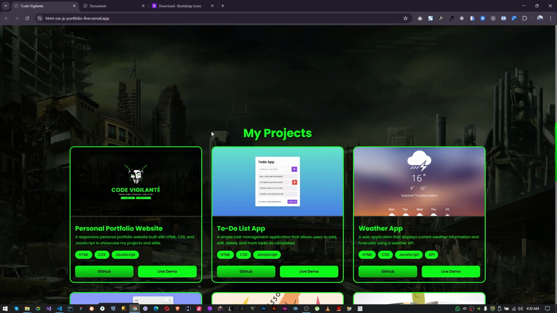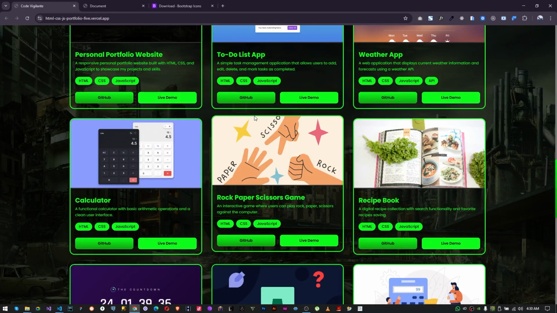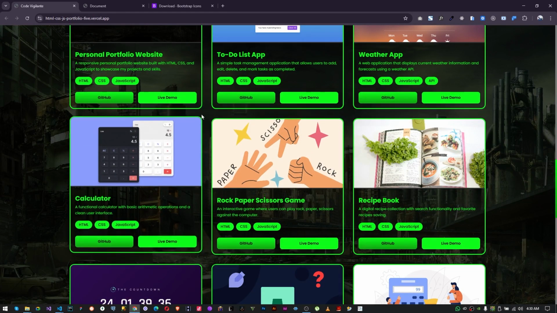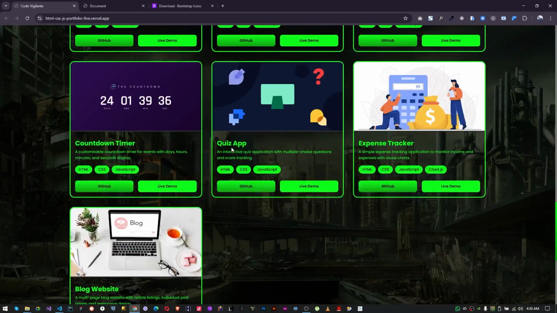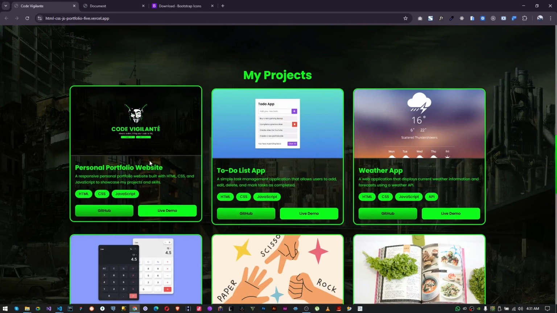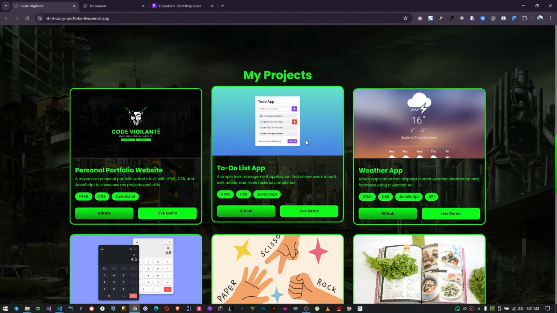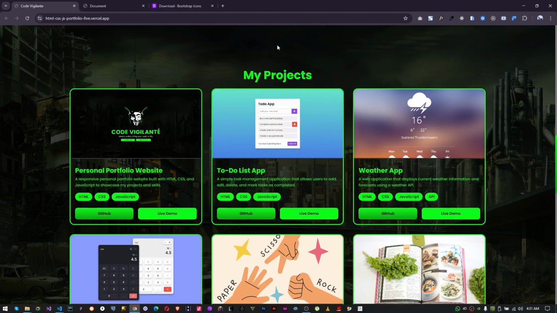Okay, so now we're going to be working on this project section, but we're just going to create a few projects instead of all of this, to save time. I'm just going to create probably three or four things, right? So we're going to do 3 projects. Let's just do 3 projects, 3 cards, because these are cards. Let's just do 3 cards.